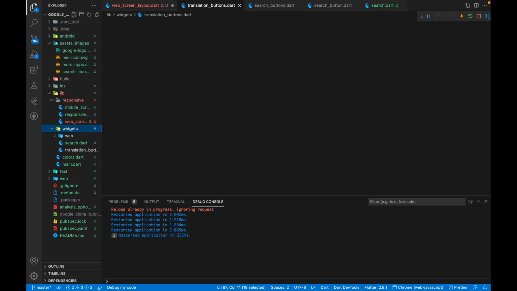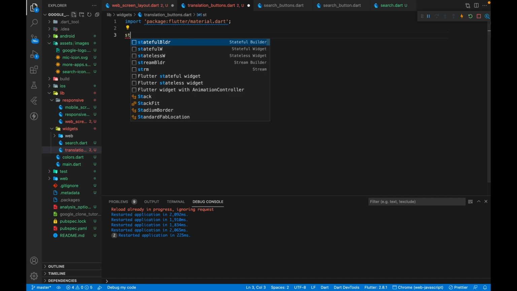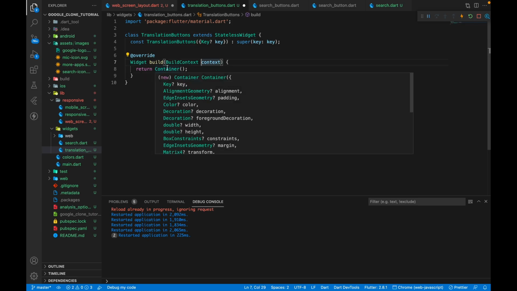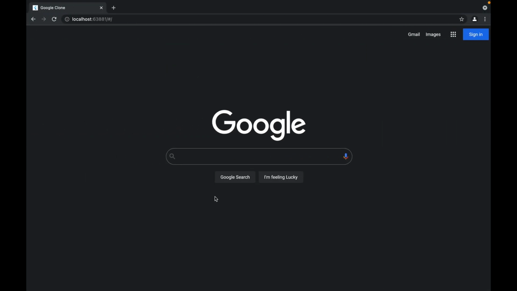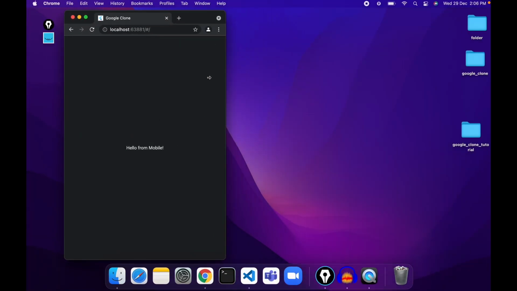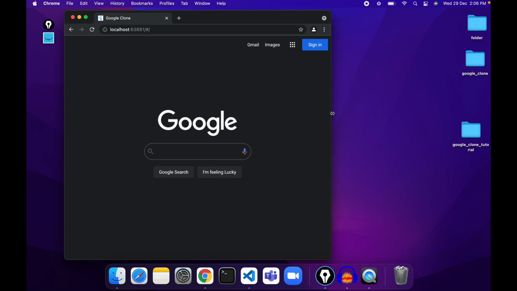underscore buttons dot dart. We are going to import material dart and it will be a stateless widget of translation buttons. So in this translation buttons, what we want is, well, whenever the screen size decreases, for now suppose we can't see anything because we have added a responsive layout, but when our screen size decreases, we want these translation buttons, if the width of this falls short, we want them to go on the next line, right?